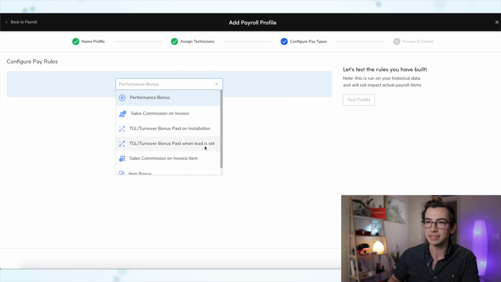Underneath that is TGL/turnover bonus paid when the lead is set. So with that one, the tech gets paid to turn over a lead, whether or not it actually sells, whether or not it actually gets installed. So for example, if you wanted to pay your techs $100 per lead just to encourage lead turnover, and you don't care if the lead actually converts, you're just encouraging your techs to be turning them over, then you'd want to use that one.